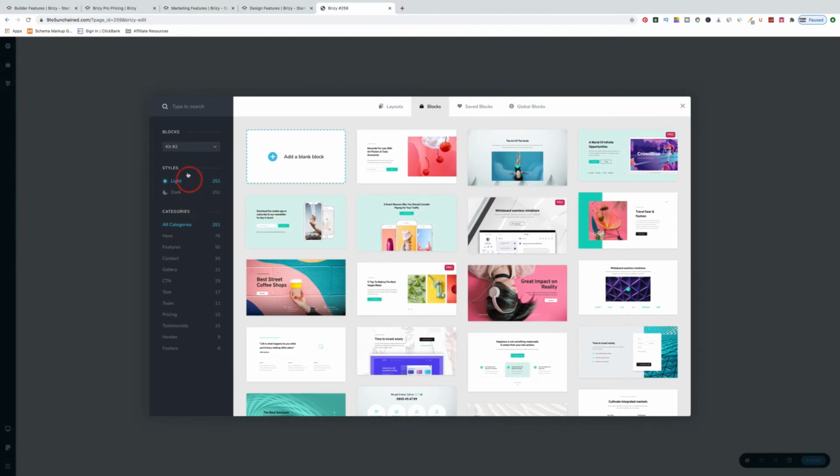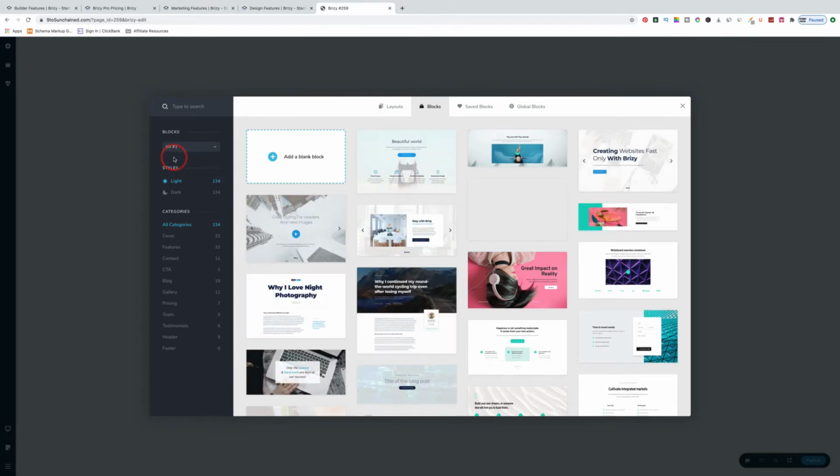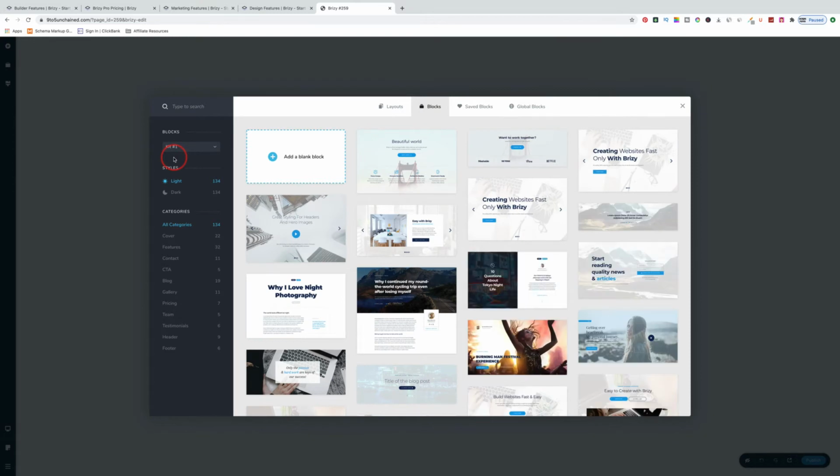Just run through quickly some of the features on the left hand side. You can see there's kits 1 and 2. If you change to kit 1, you'll get a few additional blocks.